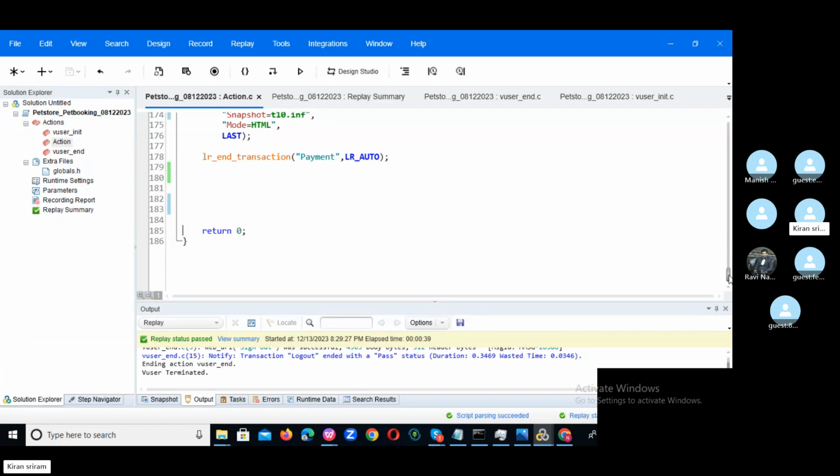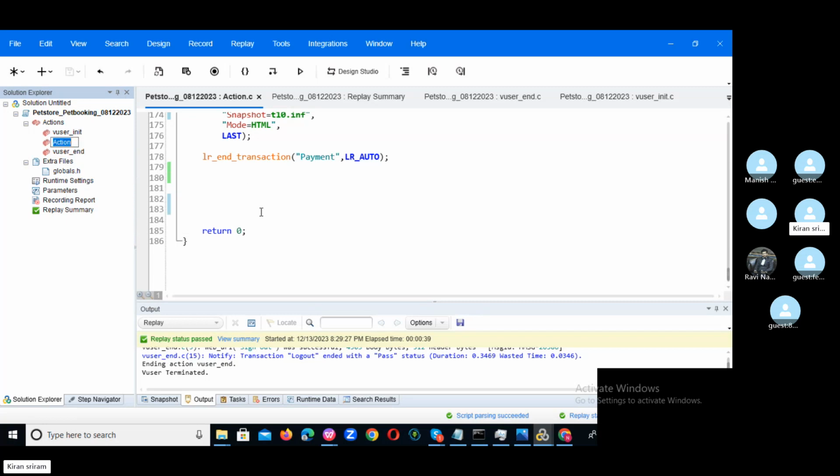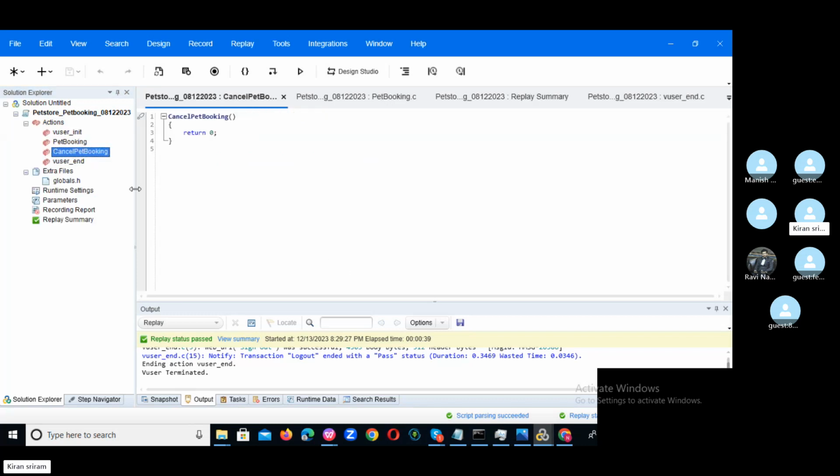And we have one more scenario. For example, we can rename this as pet booking. You can observe this pet booking scenario. And I have one more scenario, created from a new action. I am creating a new action, cancel. Pet booking is one more scenario example. So now I created two scenarios.